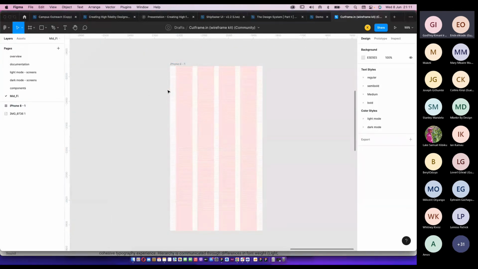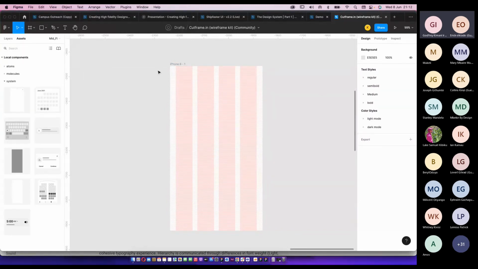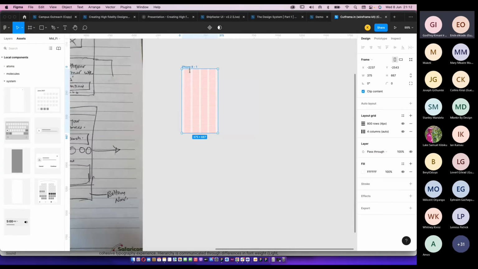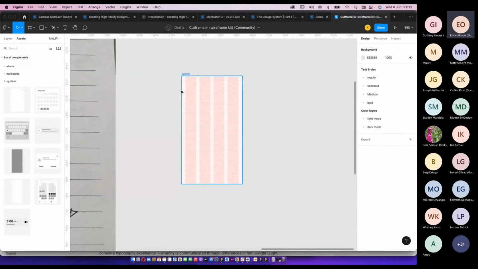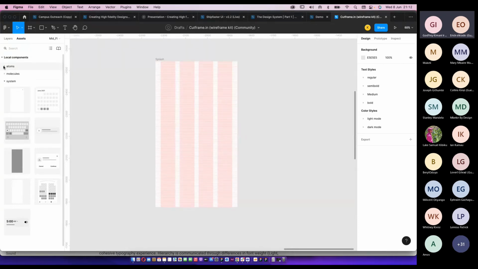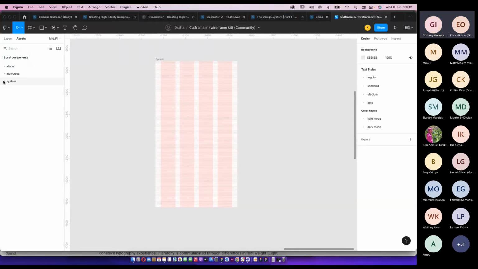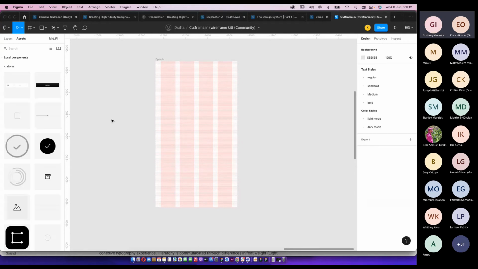Let's start building the design. So the first thing I will probably do is have this as a splash screen. I can name this splash screen, and I can add a logo. From the design system, it has defined atoms, it has molecules, and this one they call them system, which is supposed to be different. Design systems name it differently. So let's look at how we can use this.